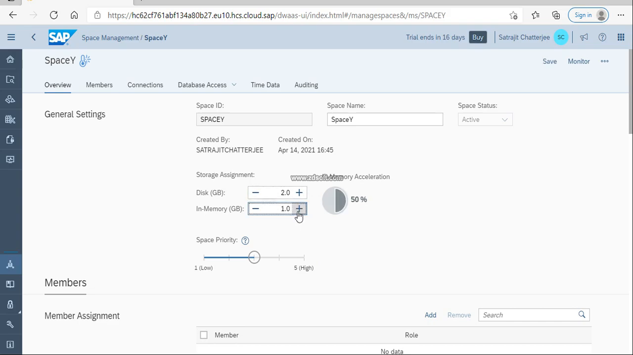You can see this is the disk space, and then how much will be in memory. If you have a disk space of 4 GB and in-memory is 1 GB, that means 25% of the data will be allocated in memory. If your disk is 10 GB, then it is 10%. If I make it 2 GB, then 50%. Depending on the data volume, you can allocate this space. I hope you understand this concept of disk and in-memory.